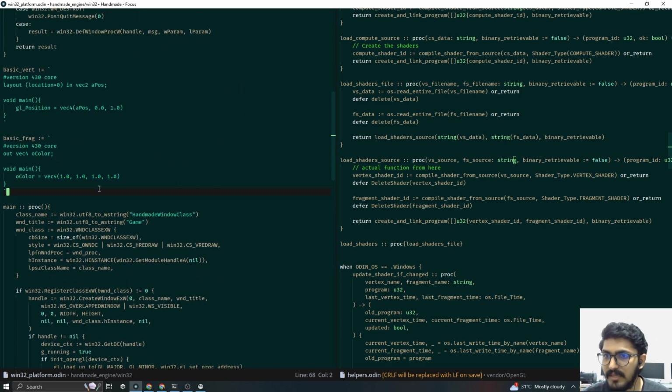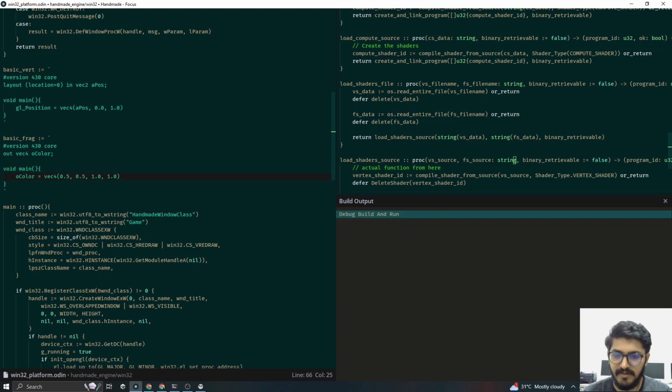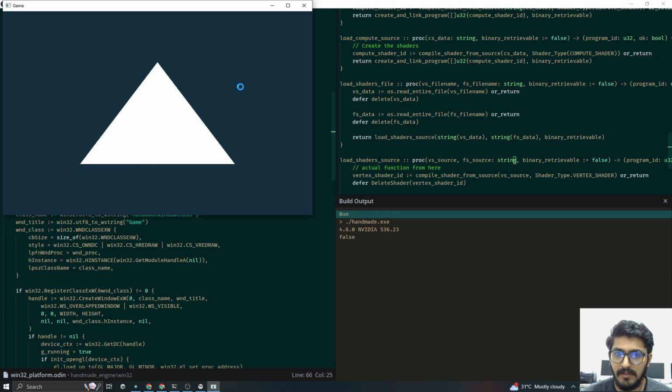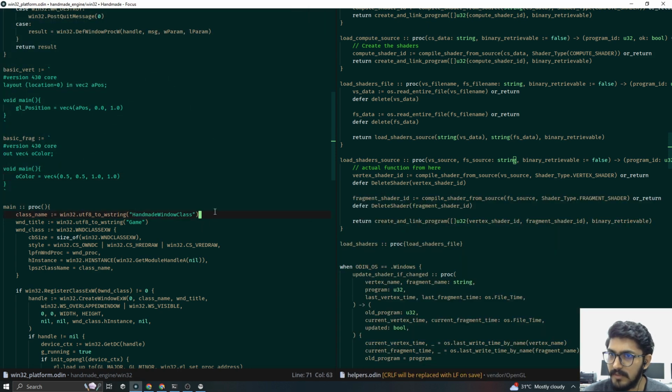Also, now we can change the color here, right? So let's change the color here. Let's do 0.5 here and also 0.5 here, and let's check, and it's not working.